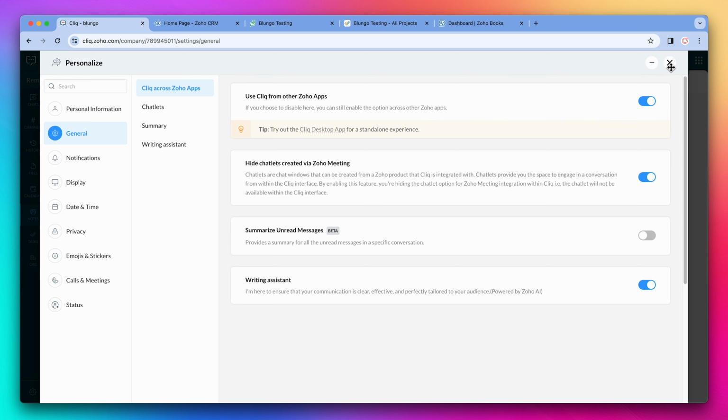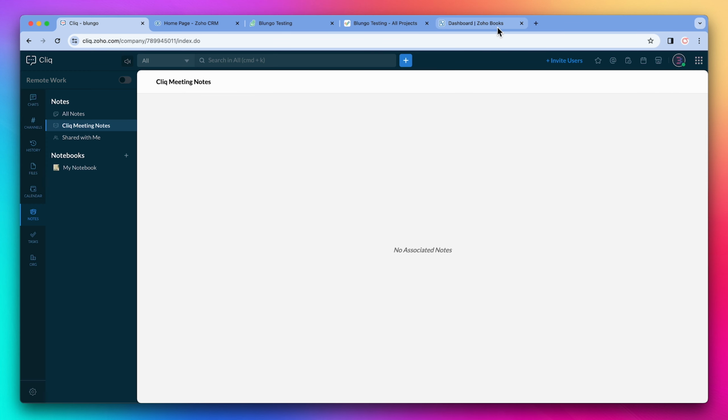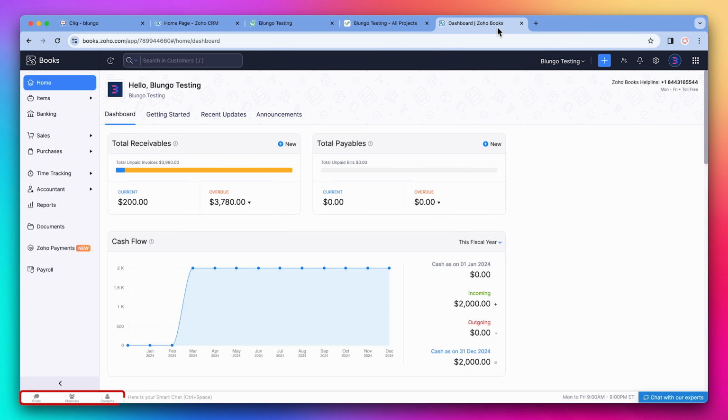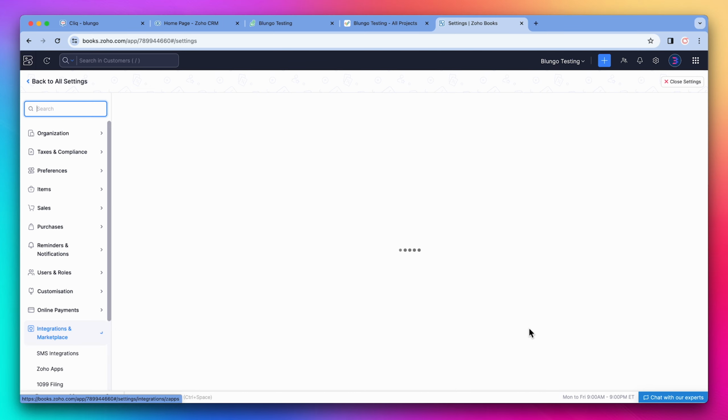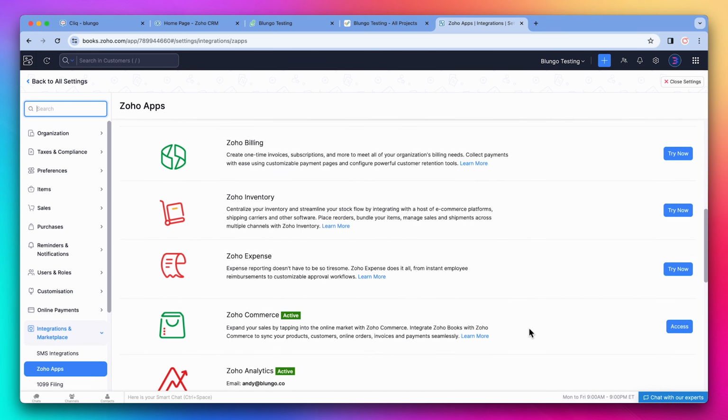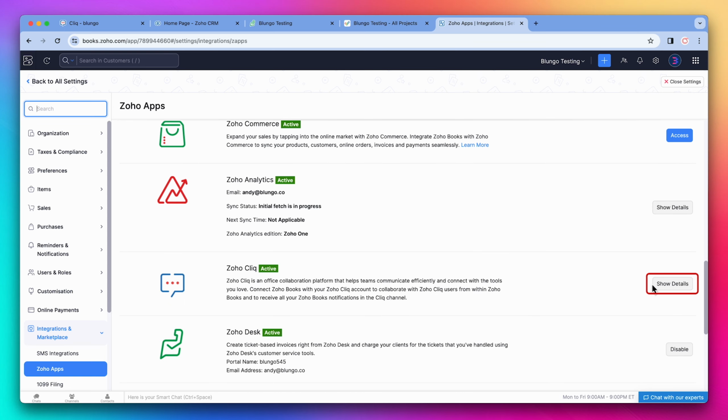Okay, let's close this. And on this tab, I have Zoho Books open. The chat bar is also present here. And there are other integrations available that we will set up. So let's click on Settings, and then on Zoho Apps. Now find Zoho Cliq and click on Show Details.